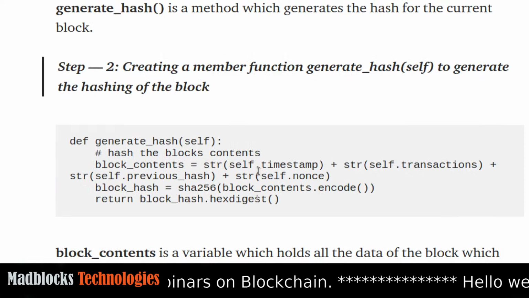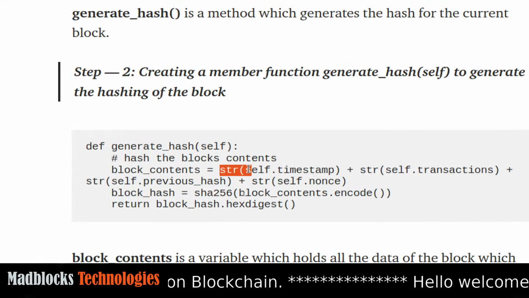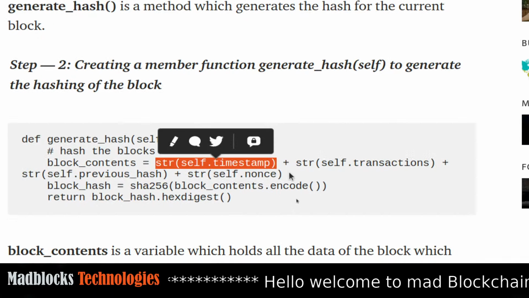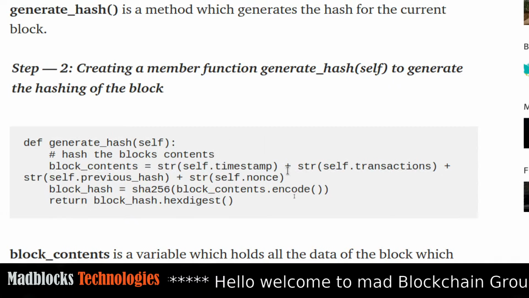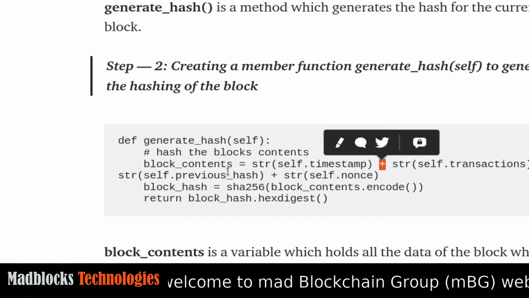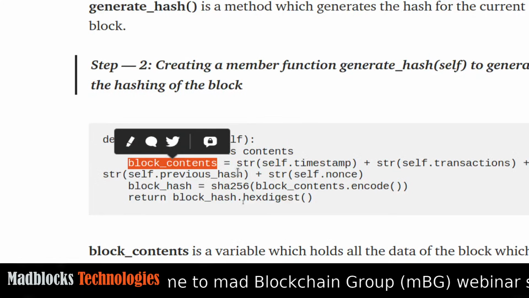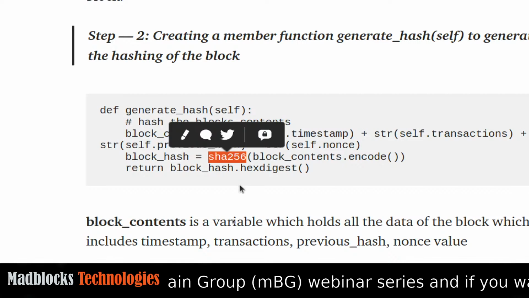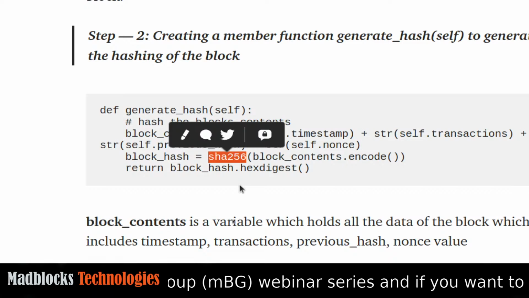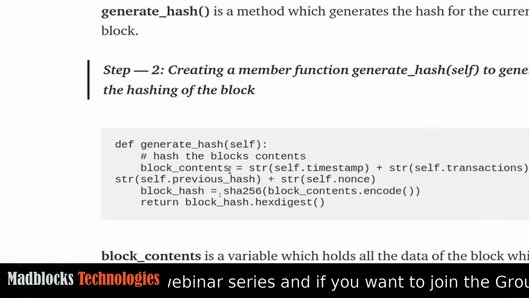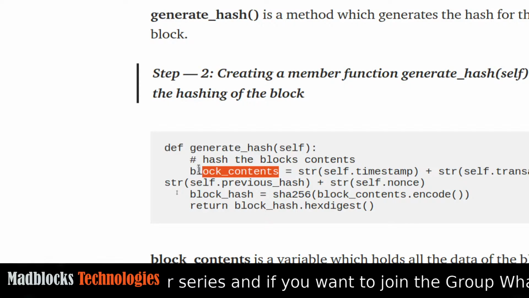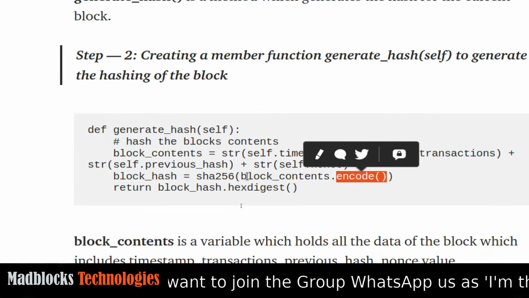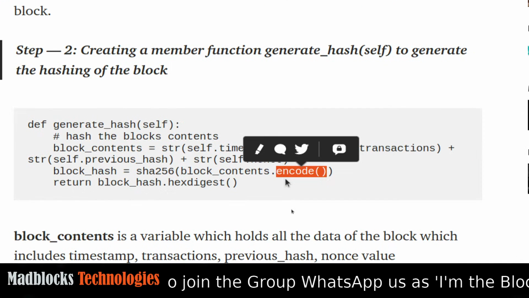I am typecasting to str, which is like in Python. The typecasting of string can be done, right? And then I just added with plus. What is this plus? Which is nothing but appending. So I just appended all these values to block underscore contents, and I'm calling the function called SHA-256. SHA-256 is a method which is imported from the hash library. Here I'm passing this block underscore contents dot encode. So here string will be converted into string bytes. The dot encode method is nothing but which converts string to string bytes.